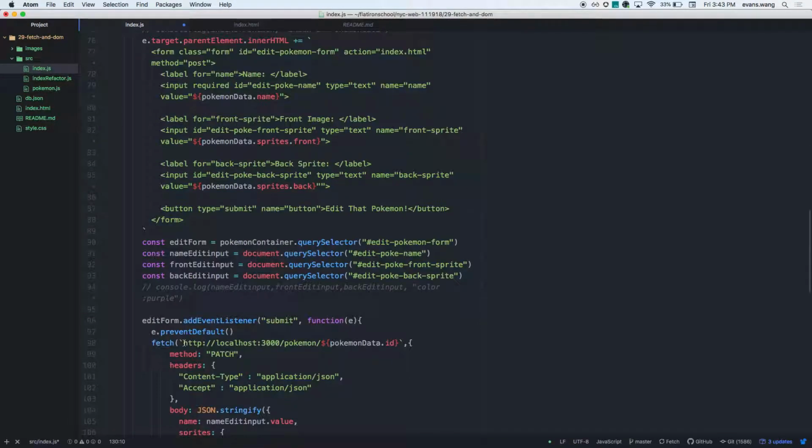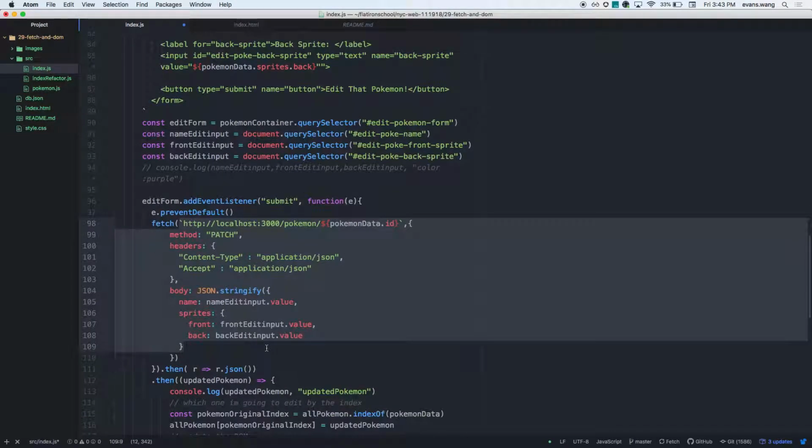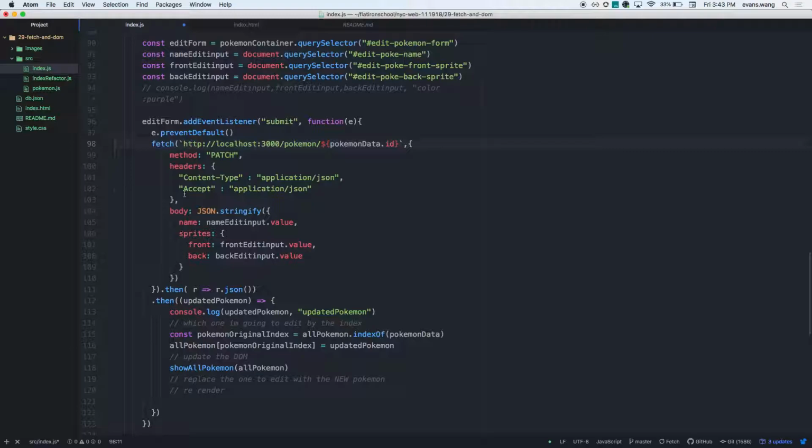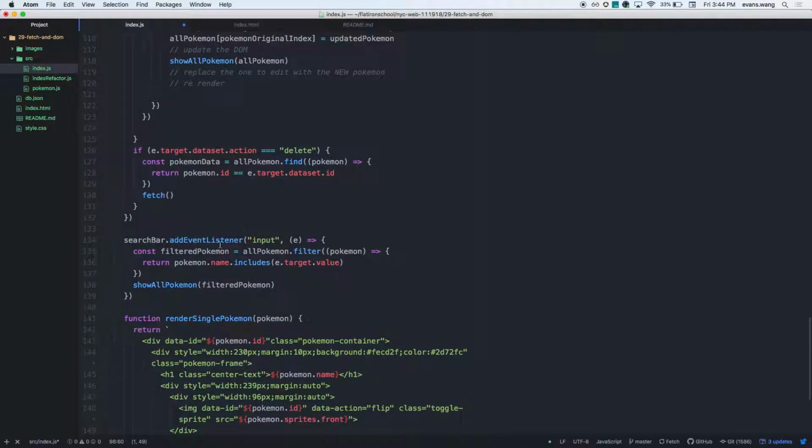Where is it? I'm just going to copy this whole thing. This fetch ends. Where's this fetch end? All right. I'll write it from scratch. I want to get stuck in JavaScript hell.